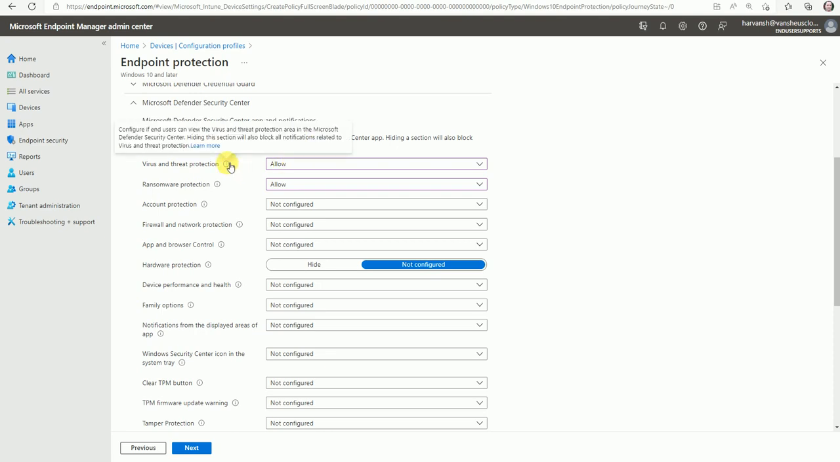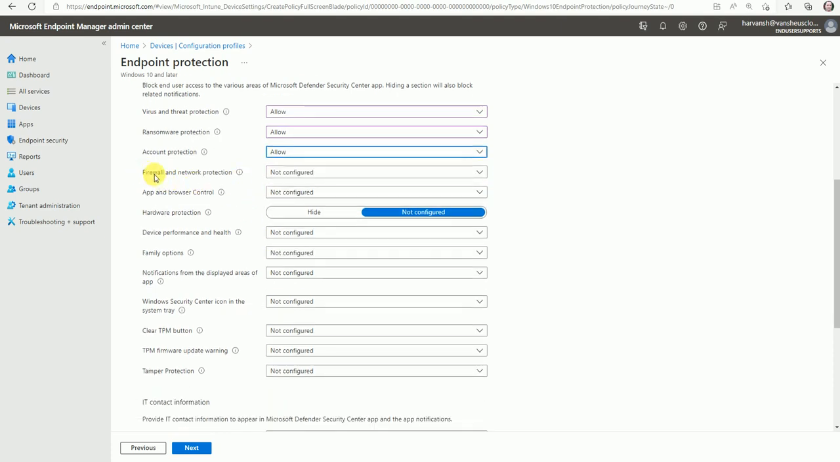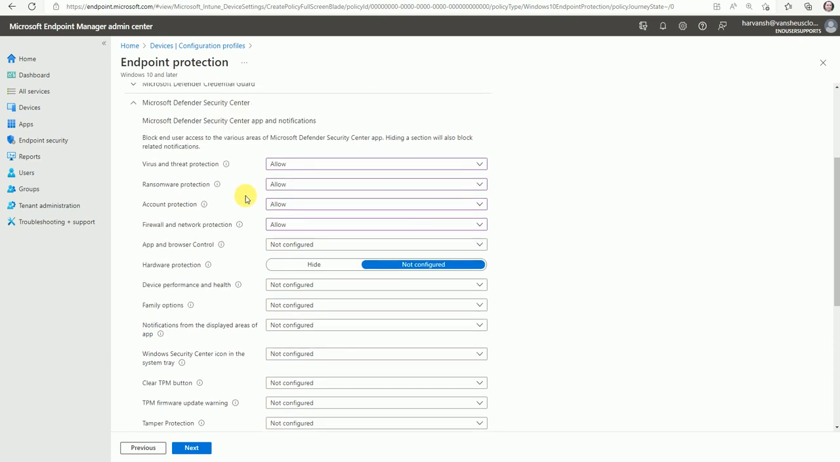Configure whether the end user can view the virus and threat protection area in the Microsoft Defender Security Center. Hiding the section also blocks the notifications related to virus and threat protection. So this is for more control on the Security Center for the user side. So ransomware, let's allow it. Account protection, let's allow it. File and network protection, so the user can have more access if you allow it here. If you want to block the user from seeing all these settings, you can block these.